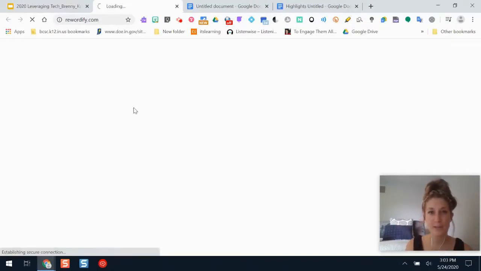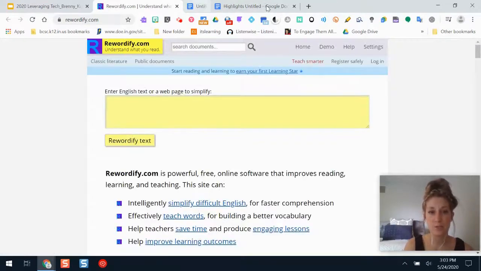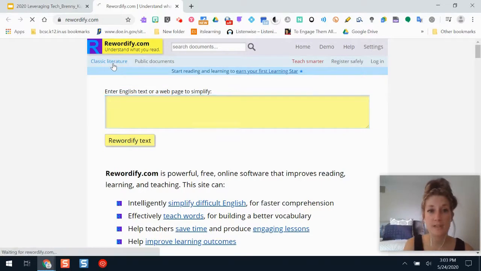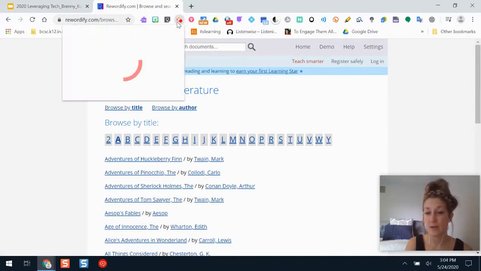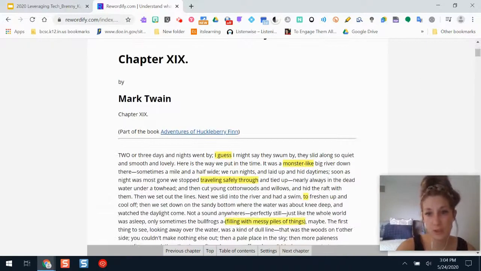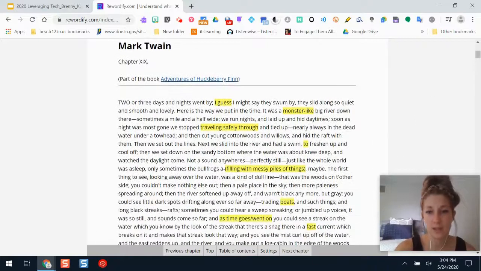So if I go to Rewordify, it will open it in a new window in my presentation. And to paste in my text, I would just paste it in here. I'm going to click Rewordify, and it gives me the Rewordified simplified version and my version. I can also go to classic literature and see what resources are there. So if I'm an English language arts teacher and I want to see what they have available, this is where I can go. All right, so in the example here, I picked Huckleberry Finn by Mark Twain, a chapter. And here we go.